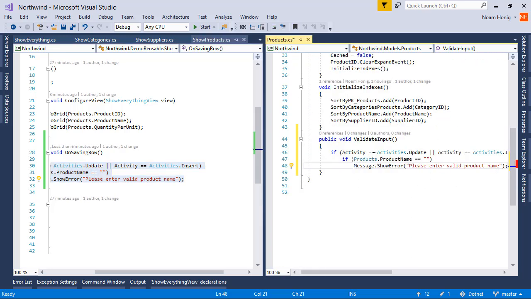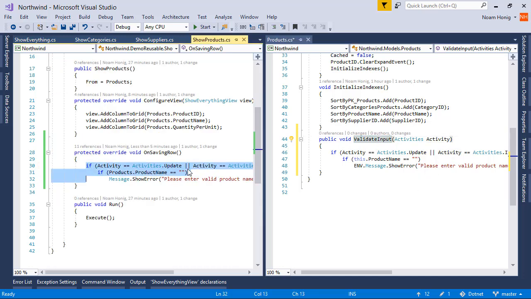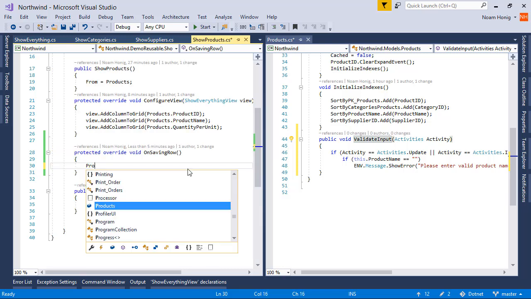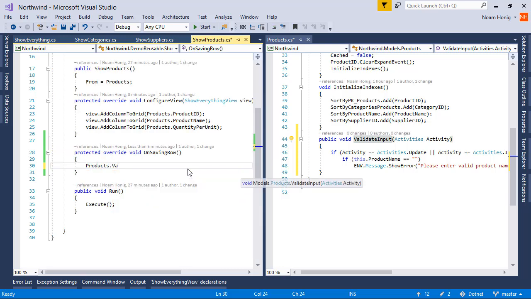Now let's handle the problems that we're having. It doesn't know which product name. Well, we're in product, so we can just say this. It doesn't know the message class, which is in env, so that's easy. Great. And it doesn't know the activity. We need to get the activity as a parameter. Activity is of type activities, so let's say here activities, activity, and now it receives it as a parameter. So here, instead of doing all of this code, we can just say products dot validate input and send it the activity.